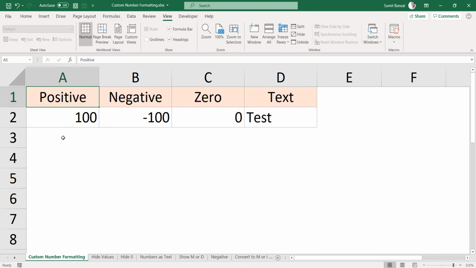Now for each of these data types, you can also specify a format. So I can specify how I want my positive numbers to show up, or negative numbers to show up, or zero or text values to show up. And that is called custom number formatting, because you can customize the format for each of these data types. Now with this basic understanding of custom number formatting, let's get into the examples.